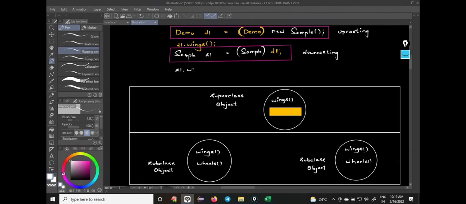S1 dot wings కూడా యూజ్ చేయొచ్చు, వీల్స్ కూడా యూజ్ చేయొచ్చు. అర్థమైందా? సింటాక్స్ అర్థమైందా? ప్రోగ్రామింగ్ అర్థమైందా? ఎలా అప్కాస్టింగ్ చేయాలి? We'll see one more example also. Perfect. Very good. Today's class, you have to sit and revise. This topic, if you understand, all other topics can be easily understood.